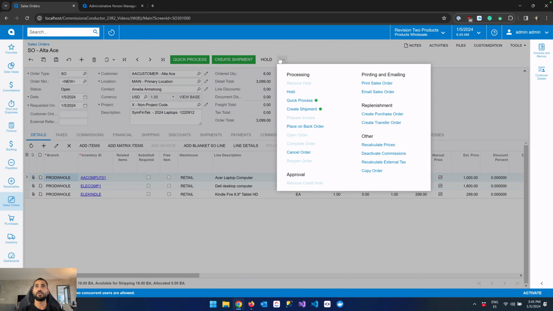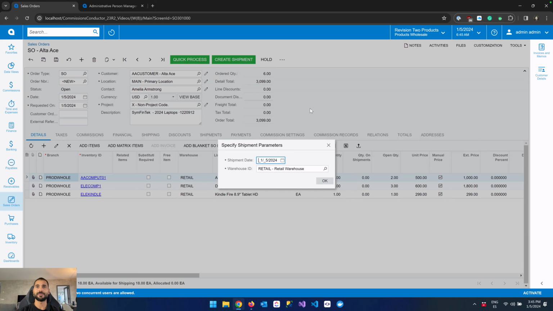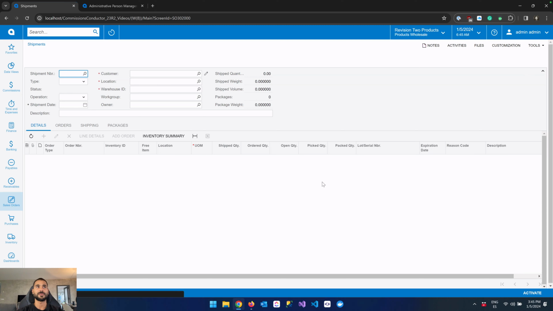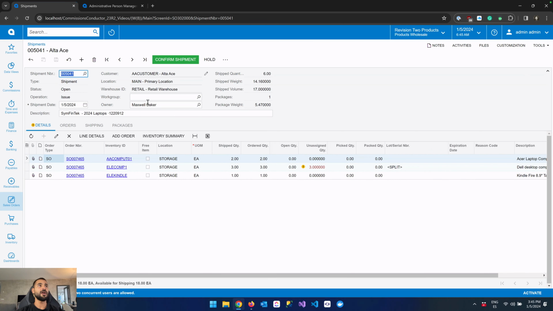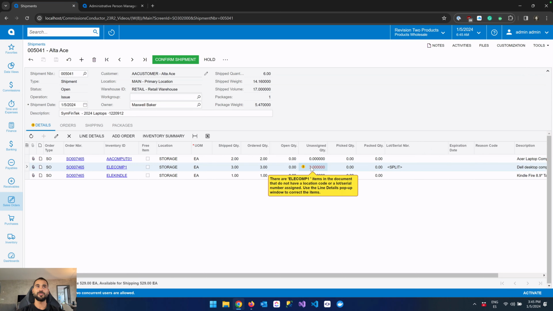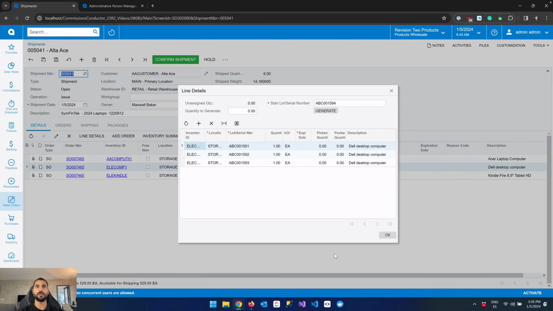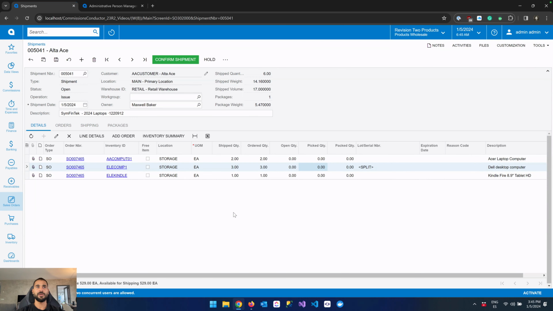We're going to create a shipment and then prepare an invoice. Nice. So right now we are creating the shipment and we have a warning, okay? And in order to solve this warning, the only thing that I need to do is to click into line details, okay? And generate the serial numbers, okay? I'm going to generate them and I'm going to confirm the shipment.